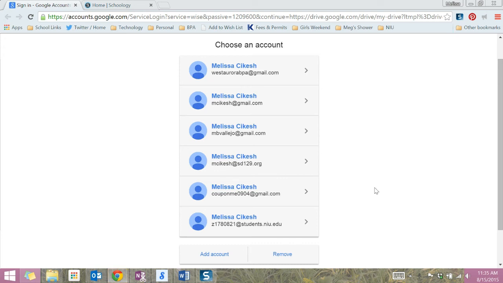At the start of the school year, we are able to now sign up for Google Apps for Education, or GAFE. This is a new program that's been available to us through our district. The first place you want to go to is https://accounts.google.com. There you'll see all of the accounts that you've logged into on your computer.